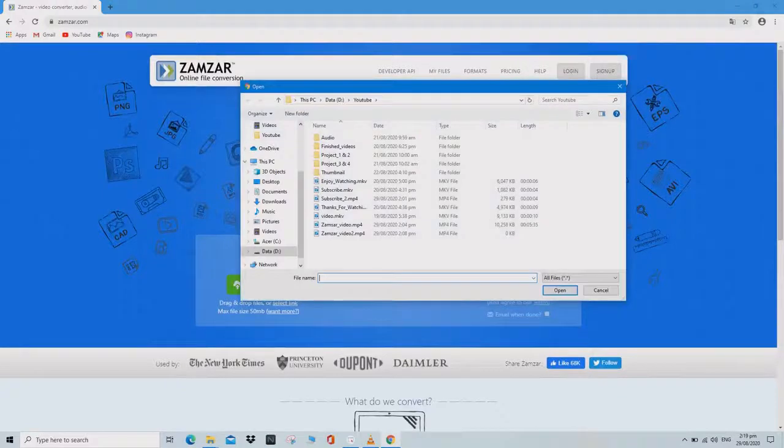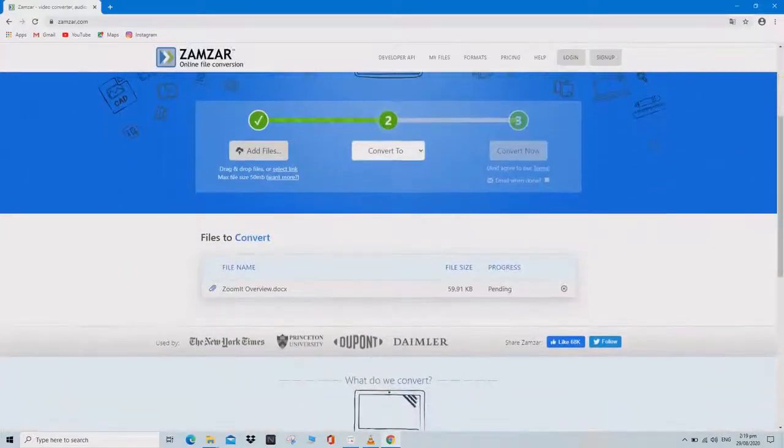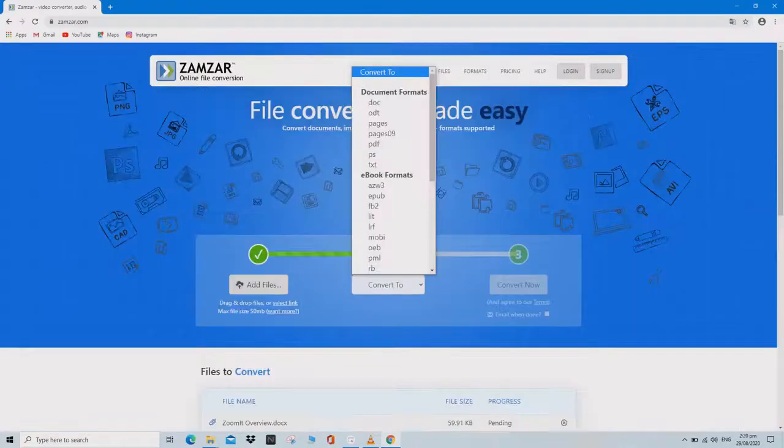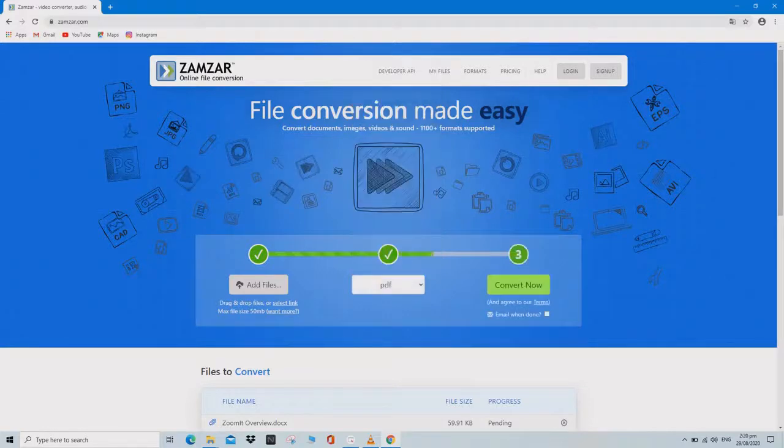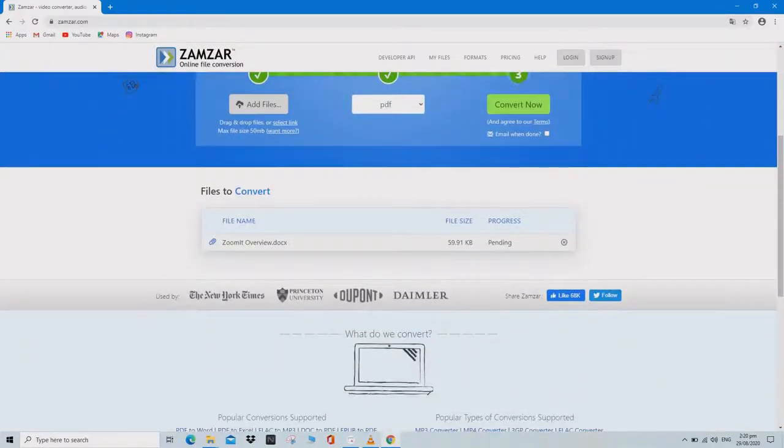Okay, let's add a file. For example, I want to add my Word document file. Zoom it overview dot doc. This is a Word document file. Once you added your file, you go to number 2 button, the convert to. Click the convert to button and choose PDF. You will convert the Word document to PDF.